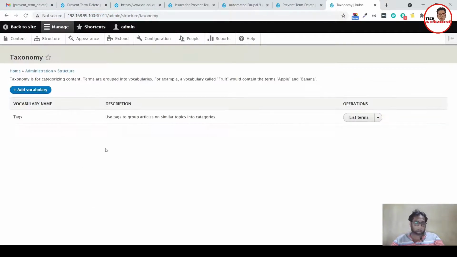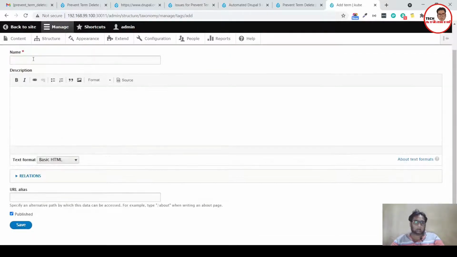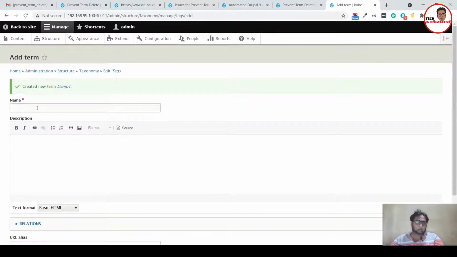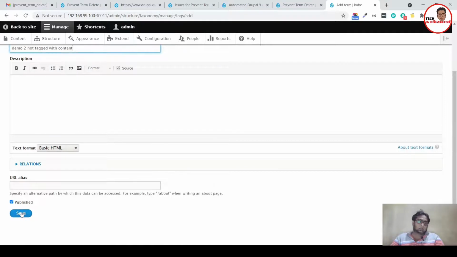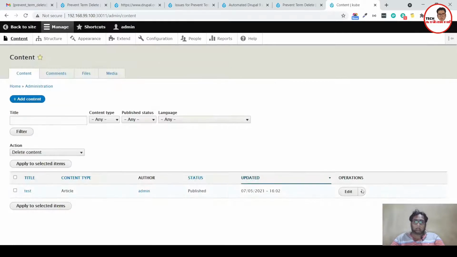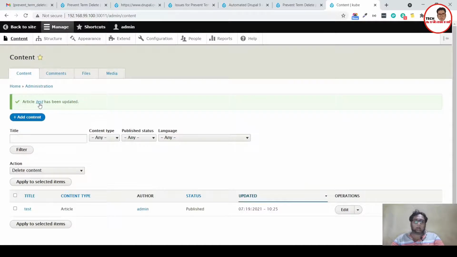Taxonomy, term, list terms. Currently there are no tags, and I'm going to add a tag, demo one. Then demo two, not tagged with content. So these are the two tags that I've created. Now I'm going to add some content, and the content is already there. I'm going to tag it with demo one. So this is the tag I've added, and this is the content I've added.